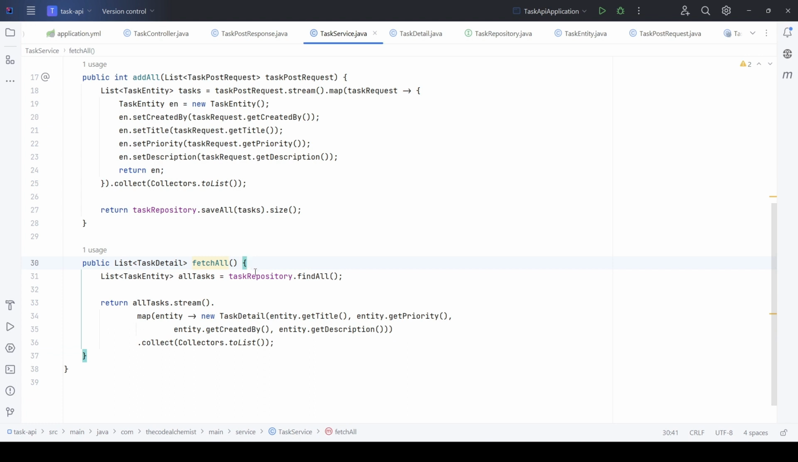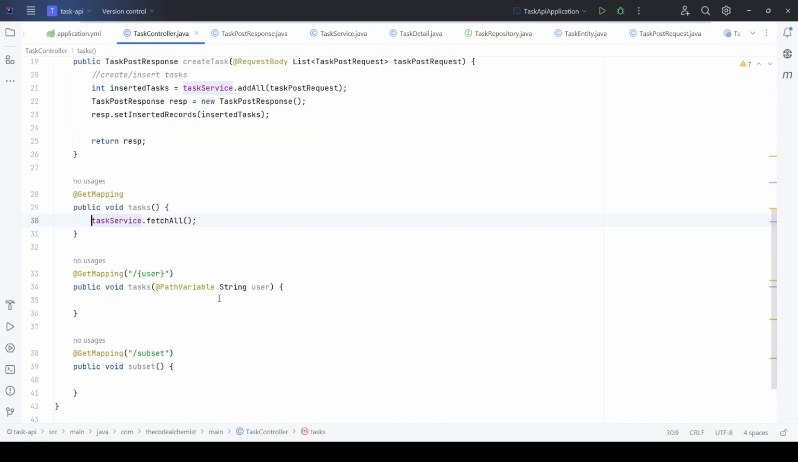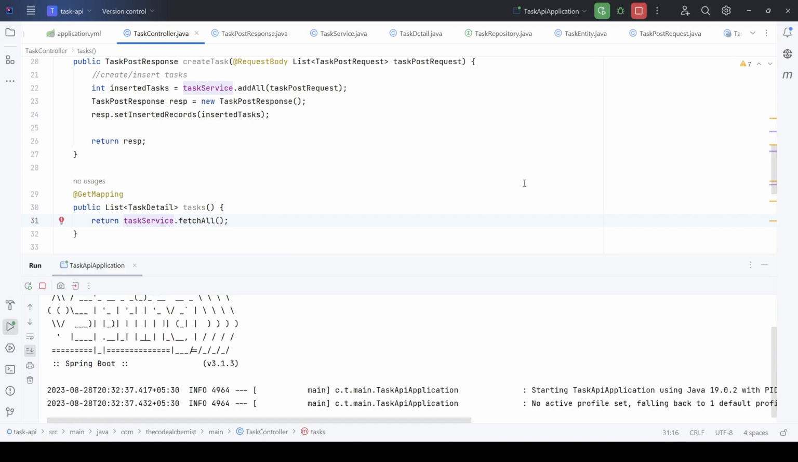So in the service method, we called the find all method of the task repository, which returned a list of entities. Then we are converting this list of entities to the list of task detail, which will be returned to the task controller. And from the task controller, we can simply return the response back to the client. Let's change the return type here as well, list of task detail. Let's now run the application and test this call as well.